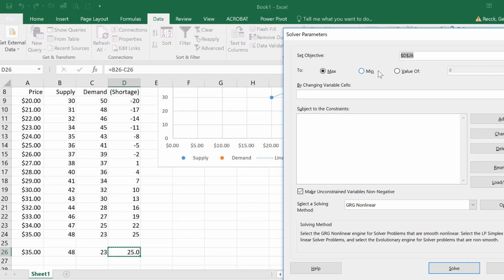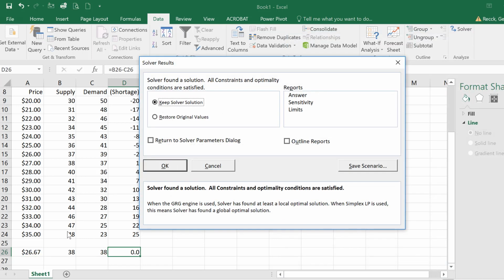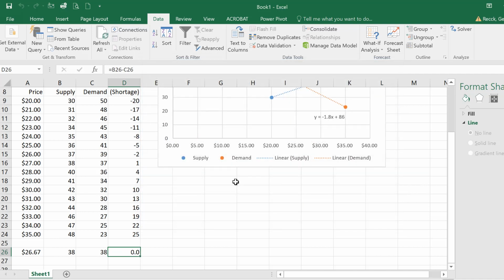I want to set the cell of D26 to the value of 0. So instead of max or min, which we can also use and we'll look at later, we'll set it to a value of 0 by changing the cell A26. We're not going to do anything else other than click Solve. And notice that it found us very quickly the value of 26.67. So there was a little bit of an extra if you had the capability to do it.